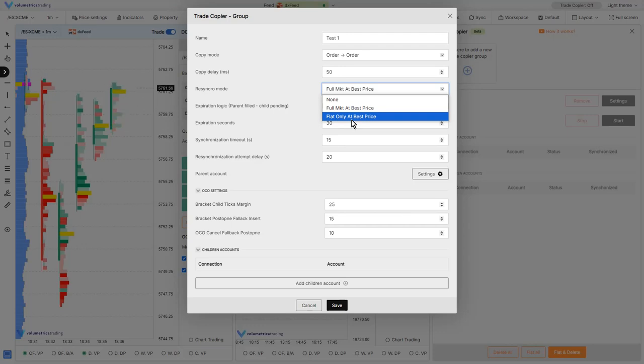What does it mean? It means that if, for example, the parent account has 3 contracts and the child account has 1 contract, nothing happens until the parent account reaches 1 contract again. On the opposite, if we have 1 contract on the parent and 3 contracts on the children, 2 contracts will be closed on the children, in which way the parent and children accounts are synchronized again. So the children accounts are only flattened if they are not synchronized, but no more contracts will be opened.